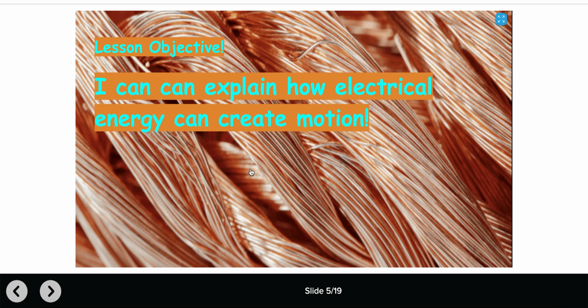So let's jump into today's lesson. After today, you're going to be able to explain how electrical energy can create motion. Not only just that, you're going to be learning that there is a connection between all energy.